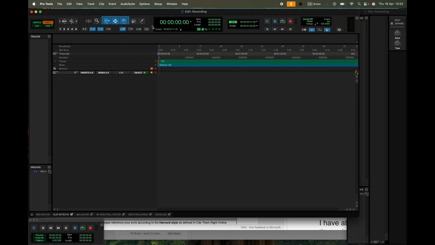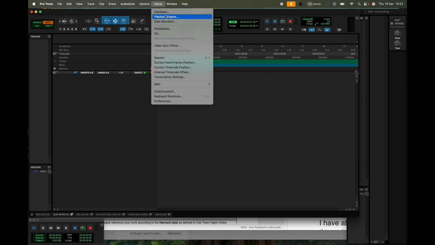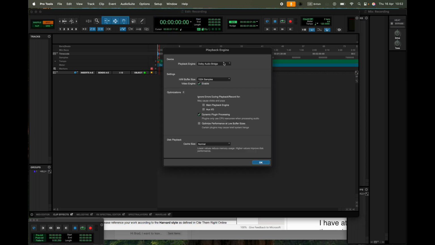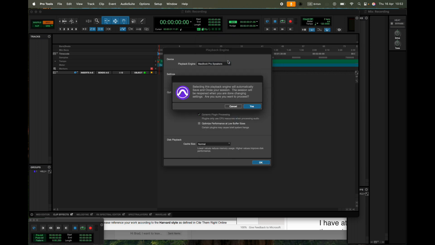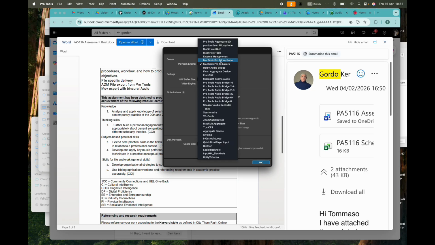Normally Pro Tools works with a specific playback engine, and you want to go under setup and set it up not on Dolby Audio Bridge, but basically it has to be your computer, so it should be the MacBook Pro speakers in my case, or the headphones. Normally the best one will be an audio device, and if you work on the edit suite you will see the name of the audio device. It should be already set up like that.